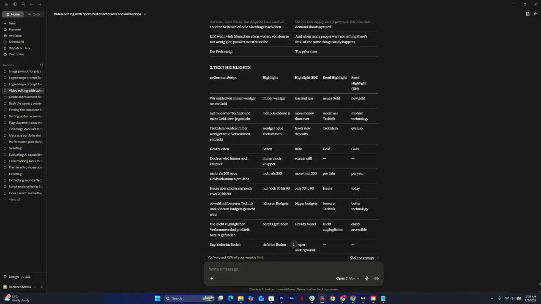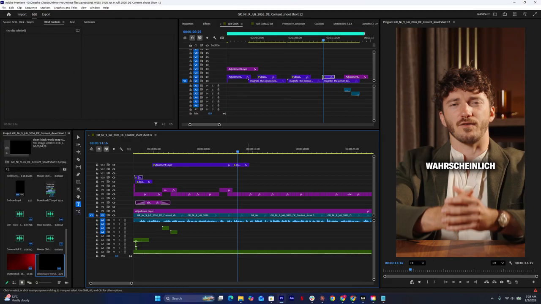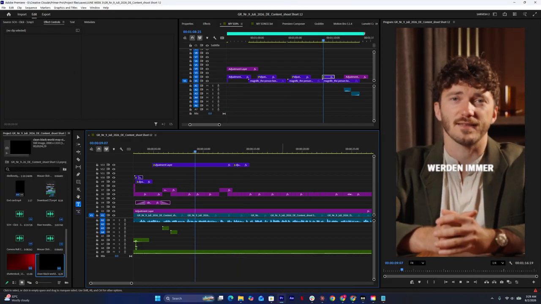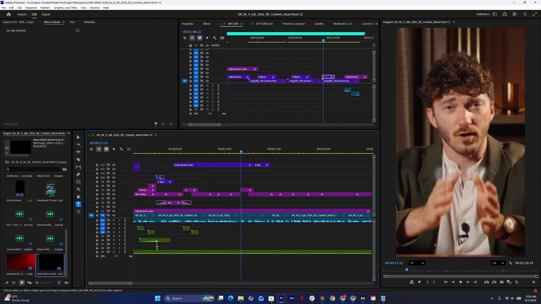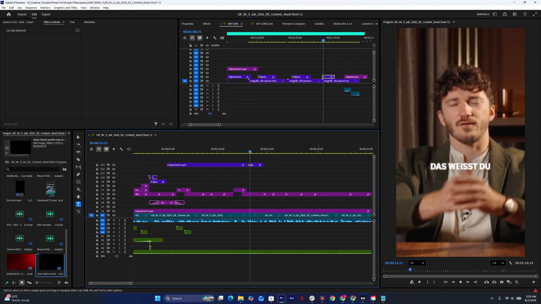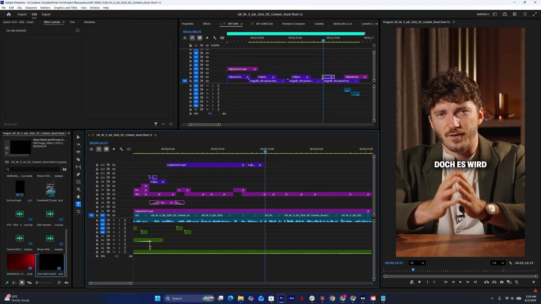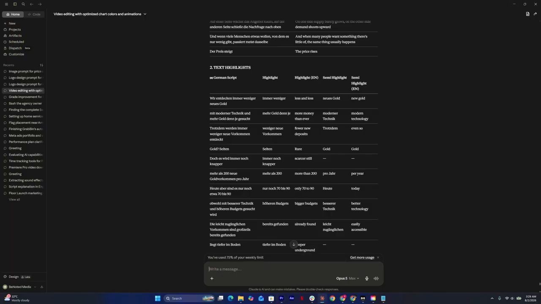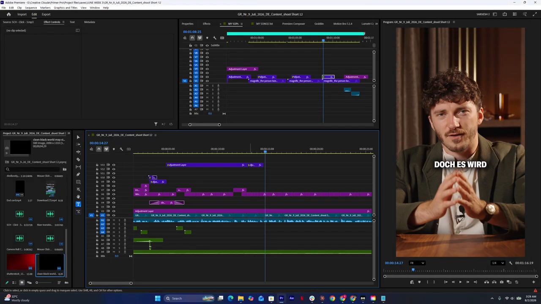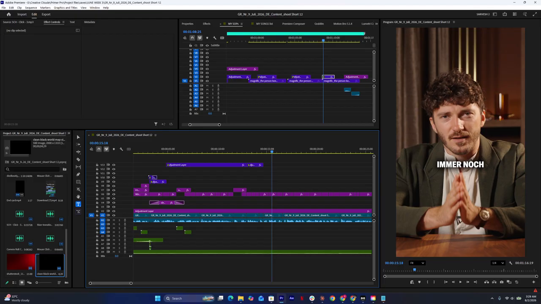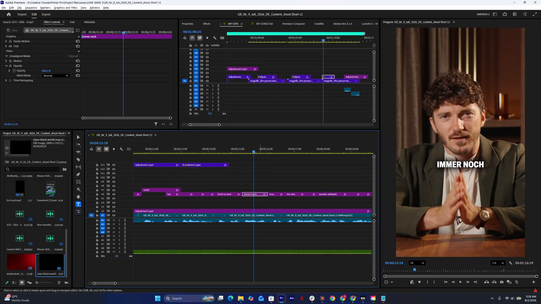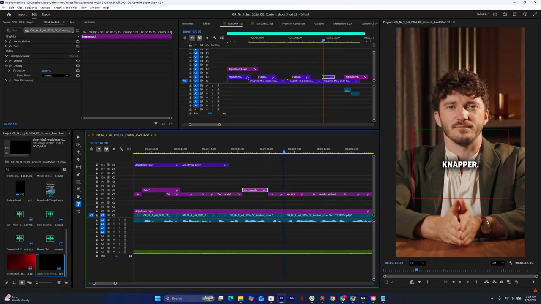Okay, what's the highlight point? The next one. Immer knapper. Trotzdem werden immer weniger neue Vorkommen entdeckt. Gold ist selten. Das weißt du wahrscheinlich schon. Doch, es wird immer noch knapper.